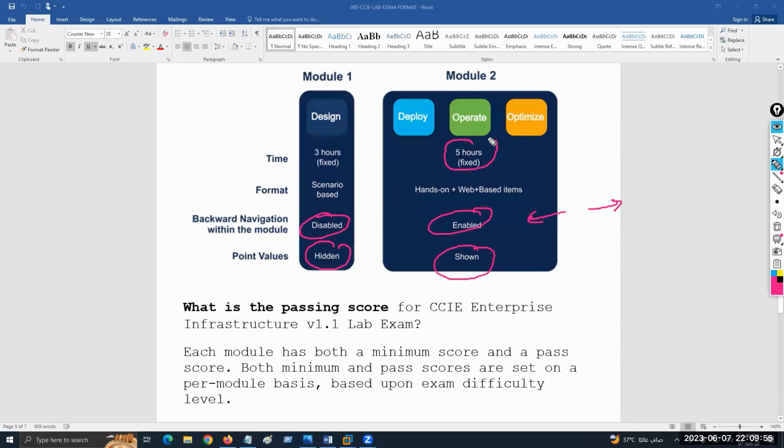And these 5 hours are fixed. And here, for example, 3 hours are fixed. Here is about the configurations. Here is about design, troubleshoot, drag and drop, multiple choice, like this.